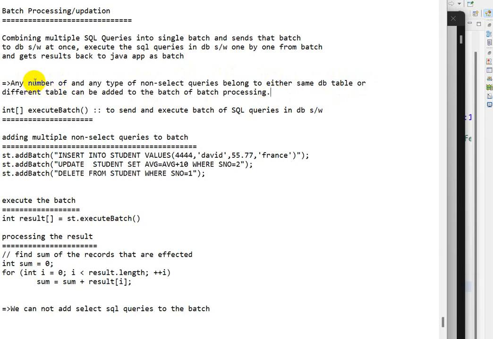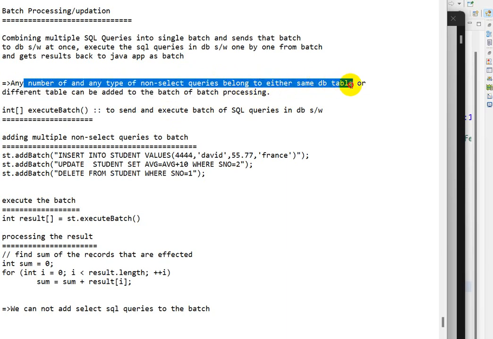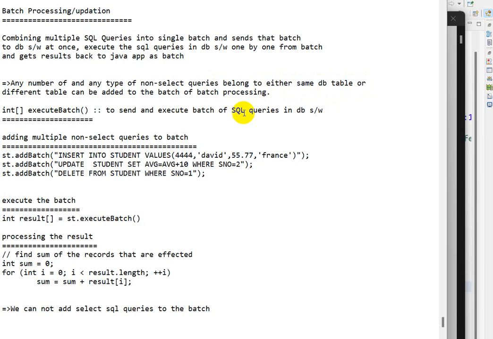We can use any number of and any type of non-select queries belonging to either the same database software or different database software. We can use the executeBatch method to send and execute the batch of SQL queries in the database software. First of all, we have to add the multiple non-select queries to the batch.